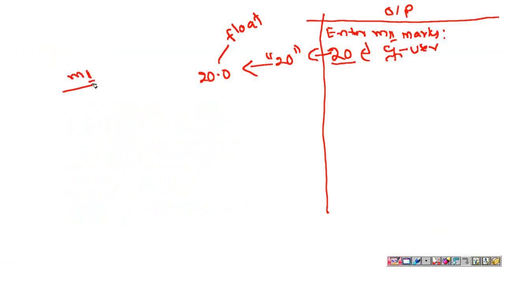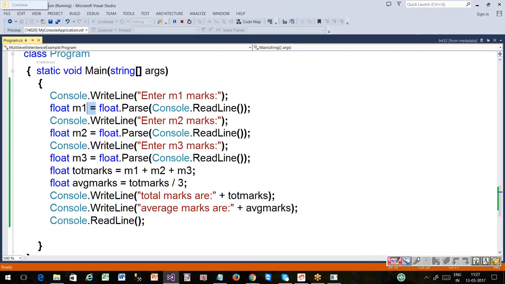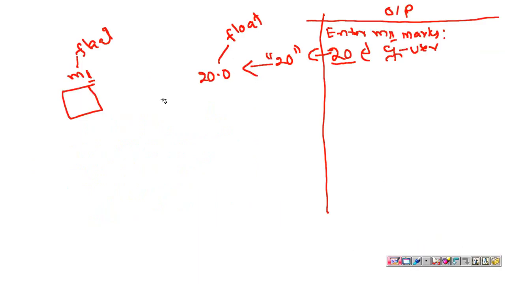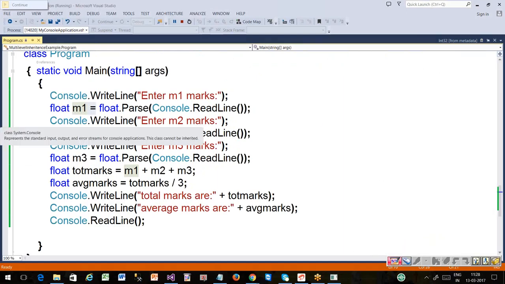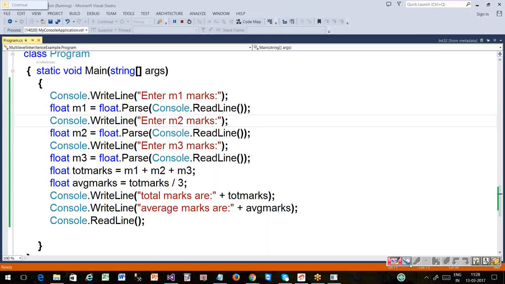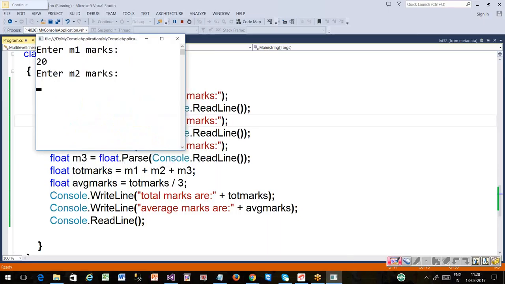Are you able to see my screen? Now control will execute the LHS. According to the LHS, it creates one variable, the variable name is M1, and the data type of this variable is float. After this, control will execute the assignment operator, assigning 20.0. That is the story happening internally, if you want to understand in depth.